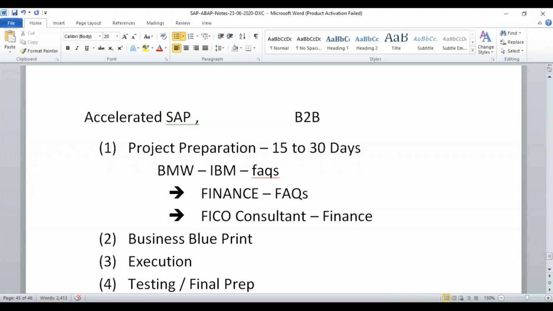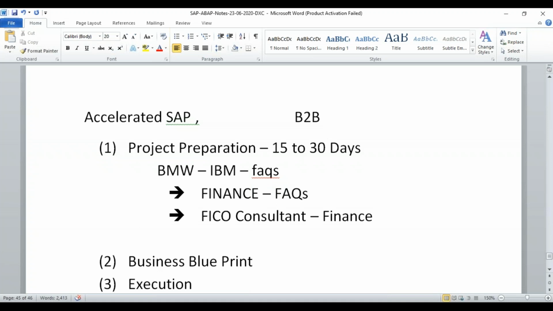But mostly highly experienced people only will be involved with the client guys. Minimum 8 to 12 years of experience, or even more than that. This 8 to 12 years experience need not be SAP experience. All they need is financial experience. Even if they have very little SAP experience, they will participate in the project preparation phase, because there we need to understand the functionality, nothing to do with SAP.